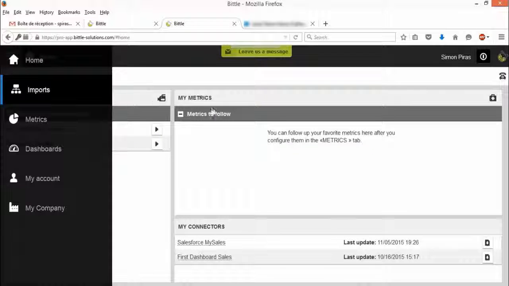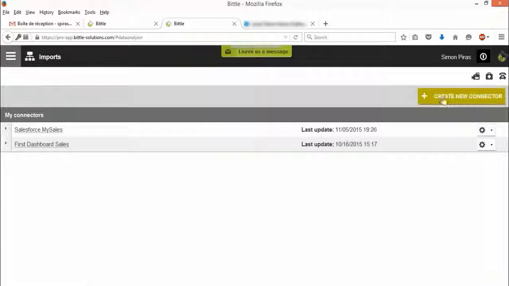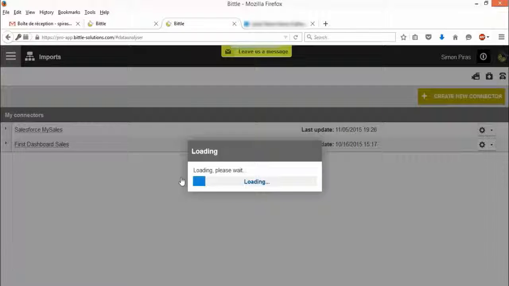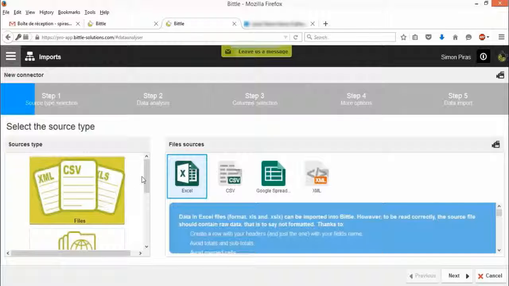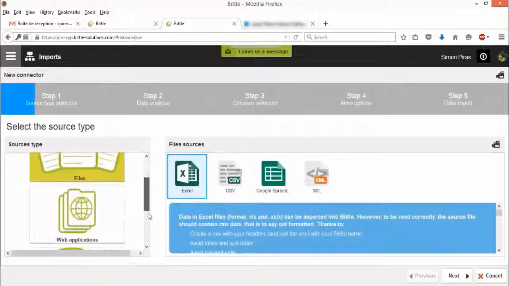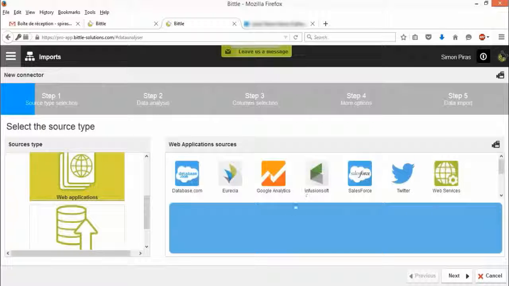Exactly. So we import. We create a new connector. As you can see, that's what we were saying. We are multi-source. So we have classic flat files, Excel files, CSV, Google Spreadsheet, and so on. But we also have some web apps, social networks, and the classic CRM, the king of CRM, Salesforce. What's the one here about web services? What's that?